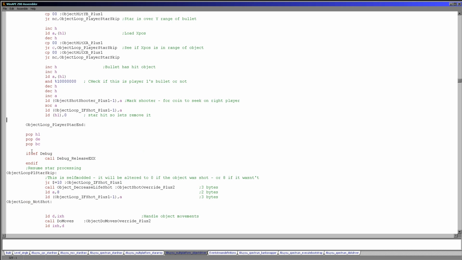At this point, we then restore our variables because we need to carry on with the rest of the loop, so we need to undo the register changes that occurred here. Now you'll see there's a bit of tricky self-modifying code here. We've got a jump relative that will skip over this code here, but if the object was hit, we will have reset that just here, and that makes it run this code in the middle, which handles the decreasing of the life of the object.